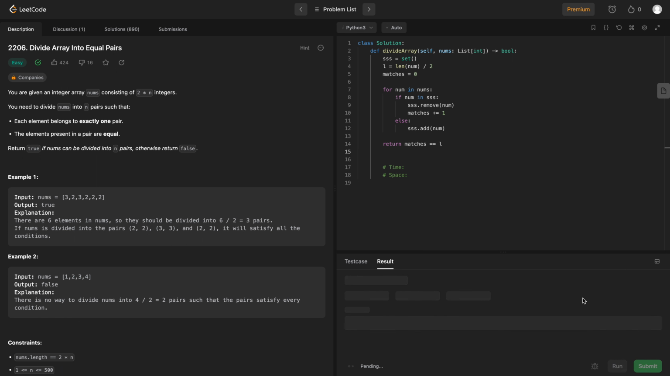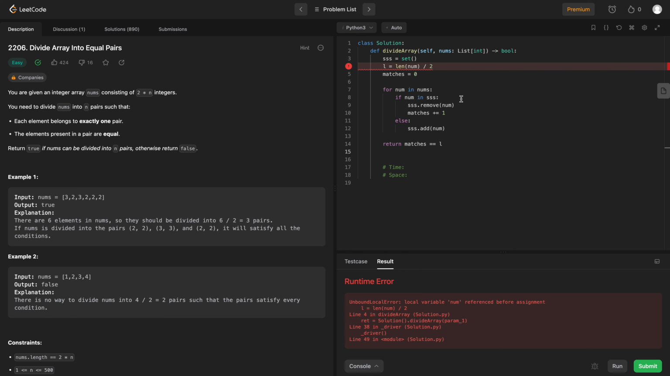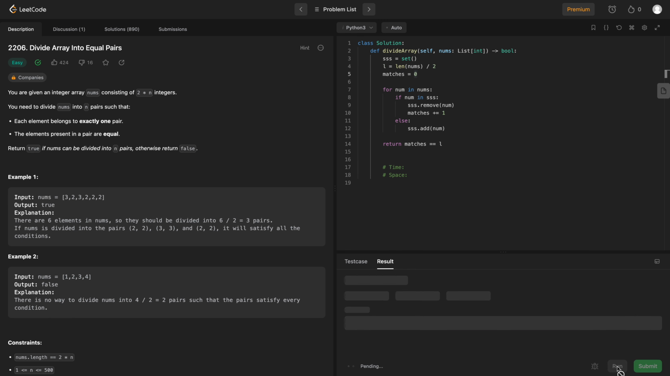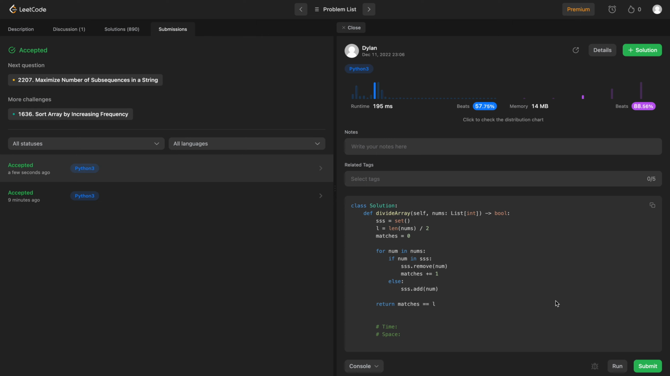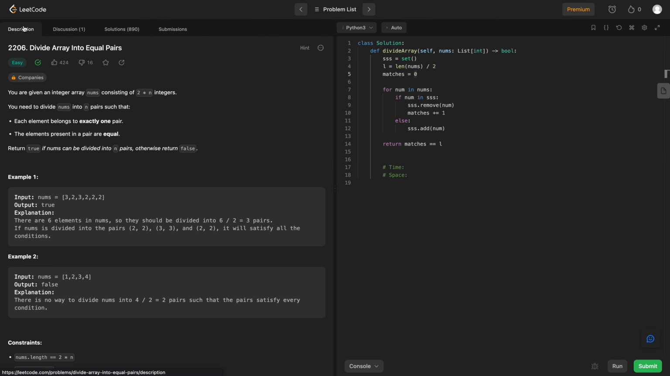Get rid of some spaces, run this. Local variable num referenced before assignment. Num should be nums, okay. So we passed both test cases. Let's submit this. And it does pass.